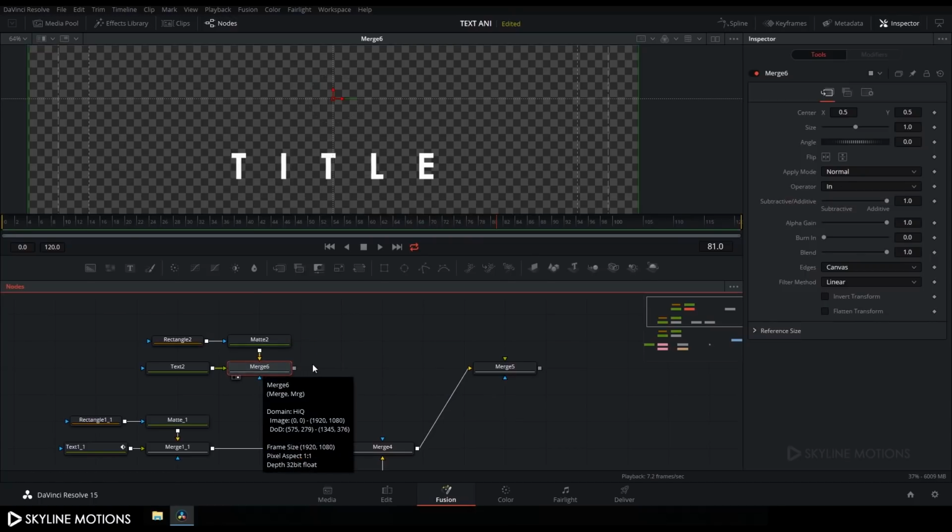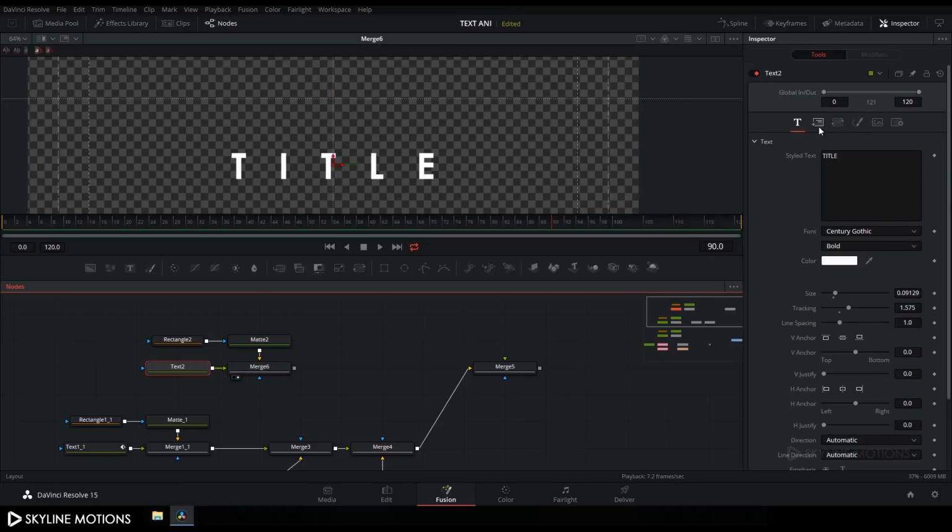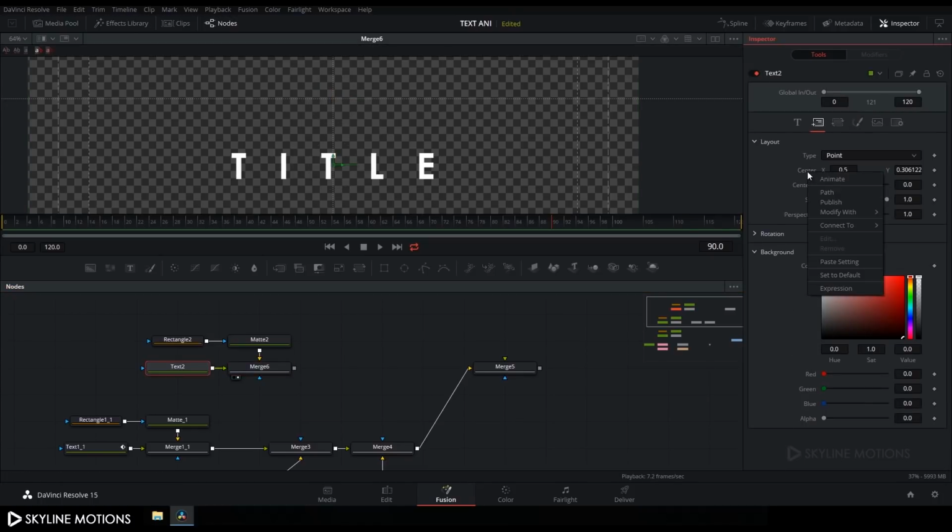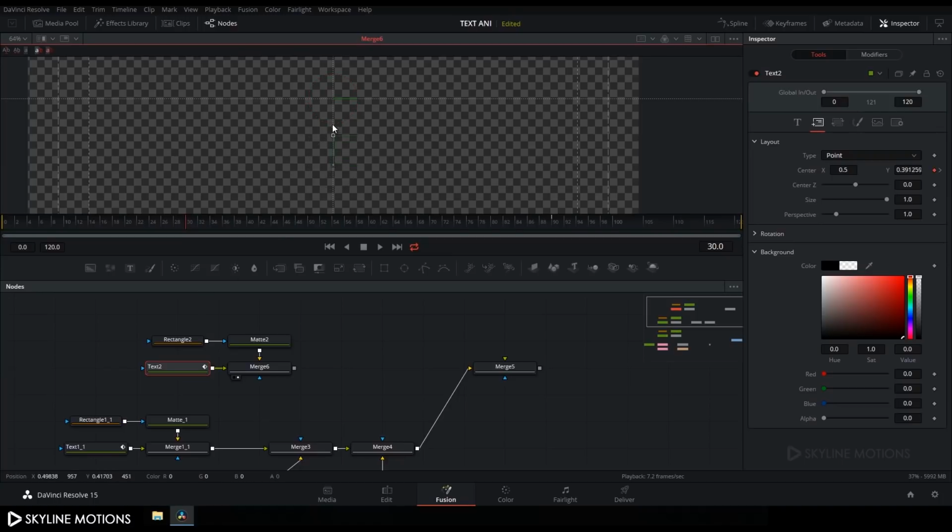And now let's animate this. So go to around 90 frame, which is equal to 3 seconds, and select this text 2 and click on this layout tab and right click on center, click on animate and go to around 30 frame, maybe on 1 second, and drag this text over here. So now we have an animation something like that.